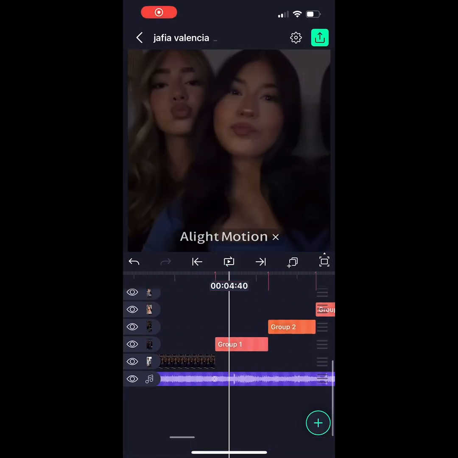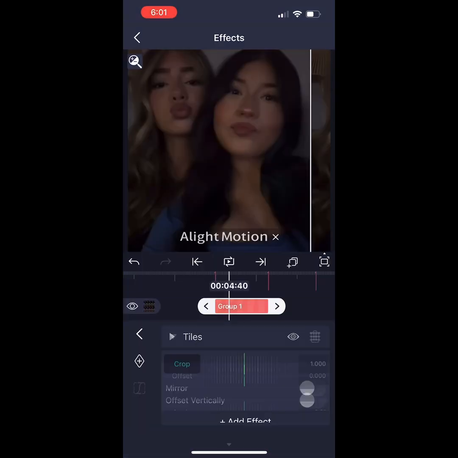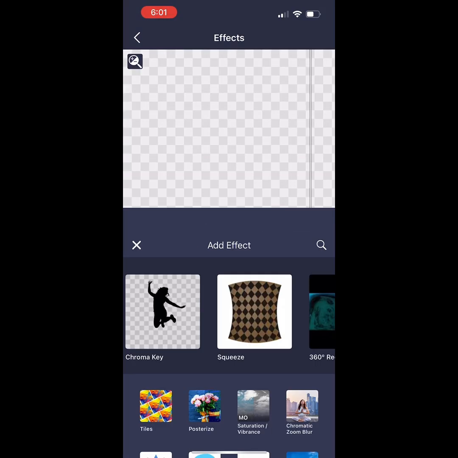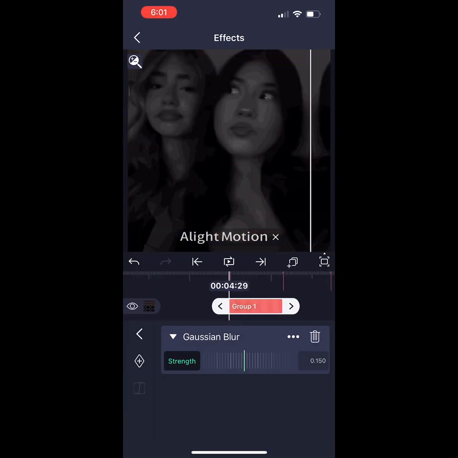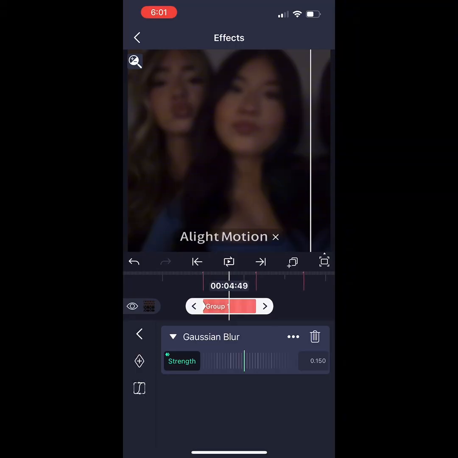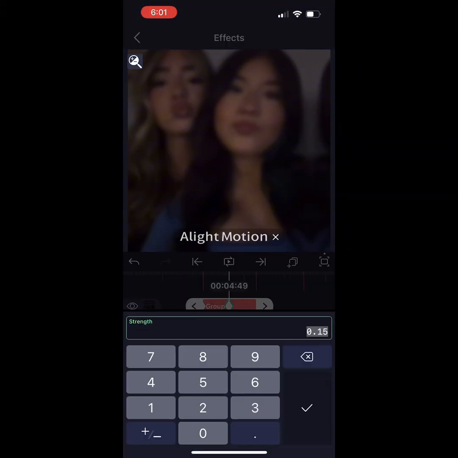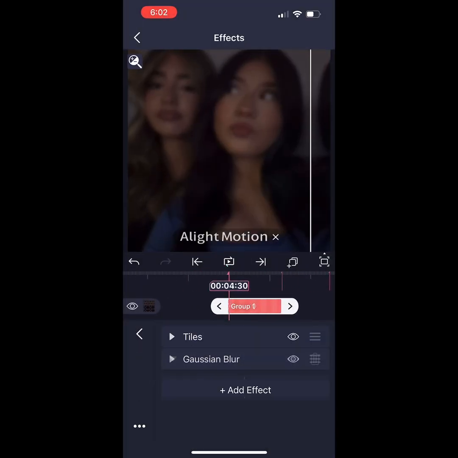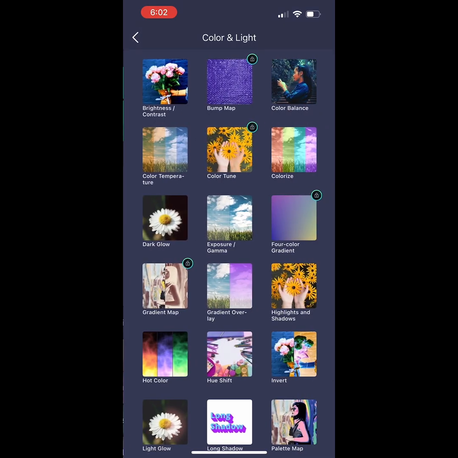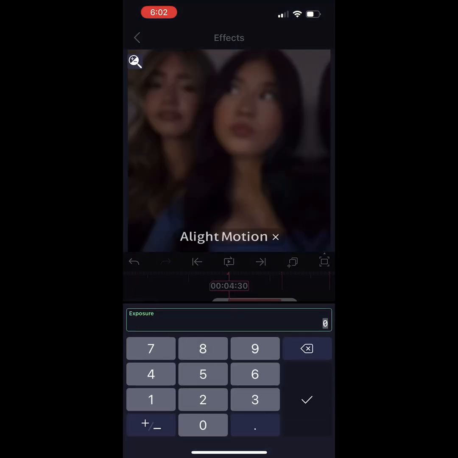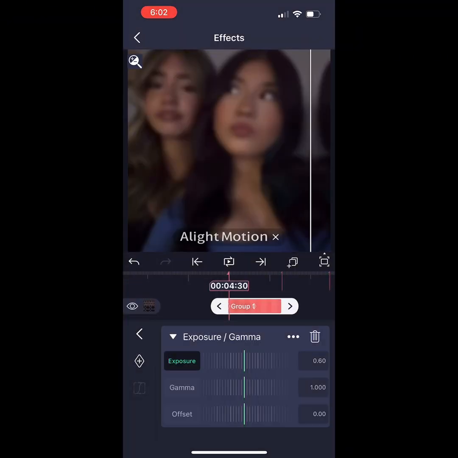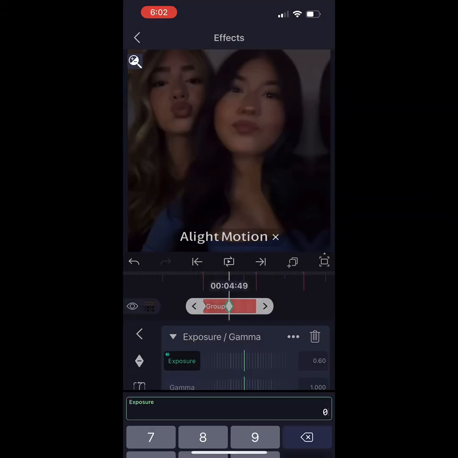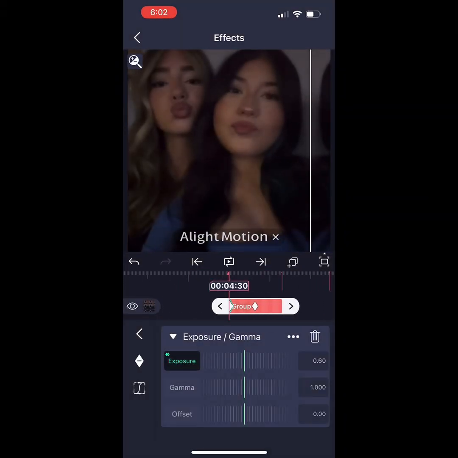Okay, so now I'm gonna add my zooms that I have on every clip. Okay, so I'm gonna add Gaussian blur, and I keep it at the automatic thing it goes to, and then I put one around the middle, and then I just put it at 0. So it looks like that. And then I go to color and light, and I add exposure / gamma or whatever, and I do like 0.60, but you can do less if you want. It depends on the clip again. But then I put that one at 0, just like the blur.